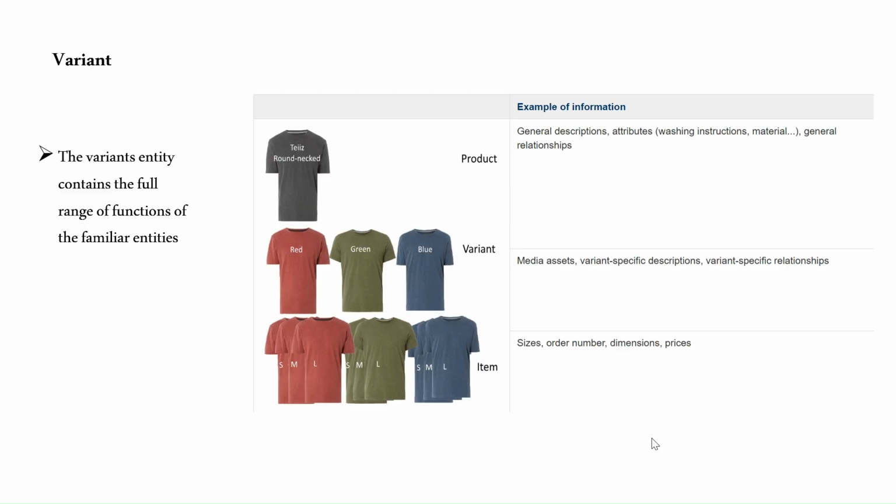Now we have the third important thing, which is variant. A variant of a product is the different ways the product is available. In this example, it is very clear that the product is a shirt. It is a round neck shirt. The variants are the different three colors of the shirt: red, green, and blue. And an item is, in red we also have small, medium, large. In green also small, medium, large, and in blue also small, medium, large.